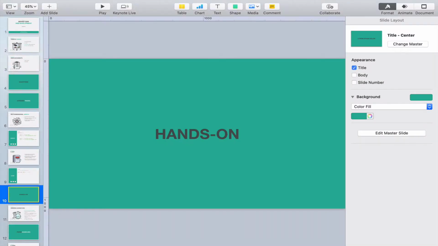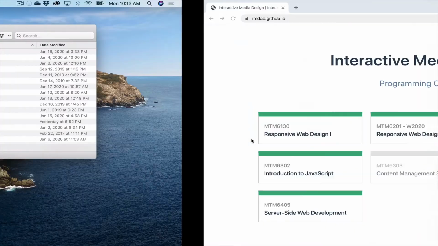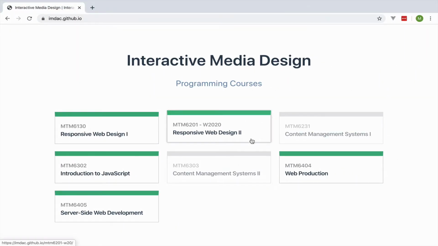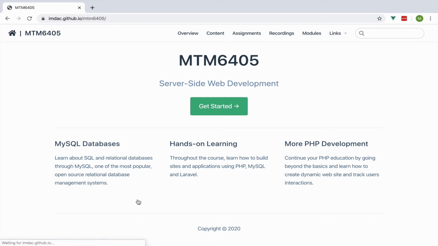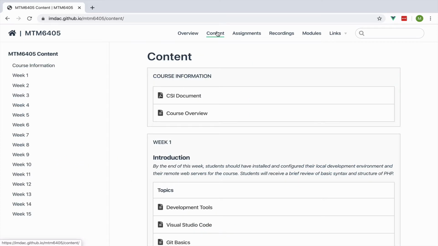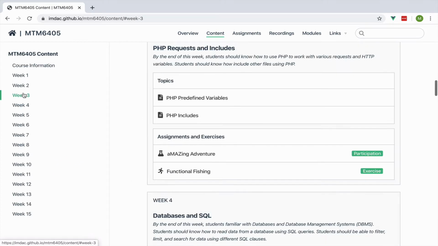All right. That's it for the first part of this. Now we're going to do a little hands-on to demonstrate this in a more practical sense. If we go out to the course website, mdac.github.io/MTM6405, we'll go to the content page, and we'll go to week 3.